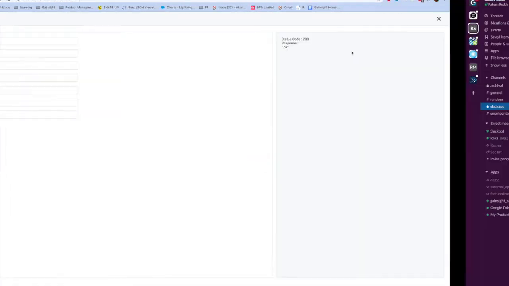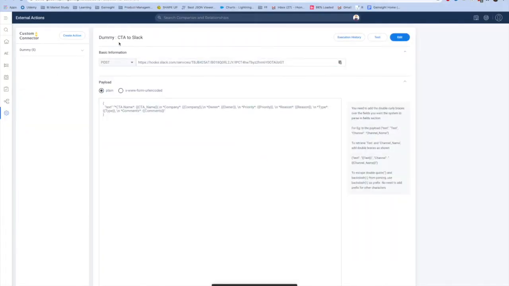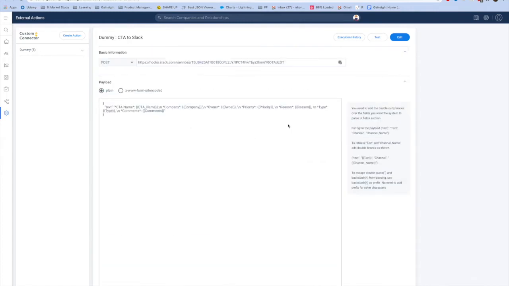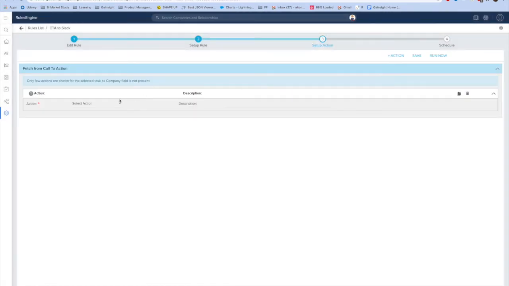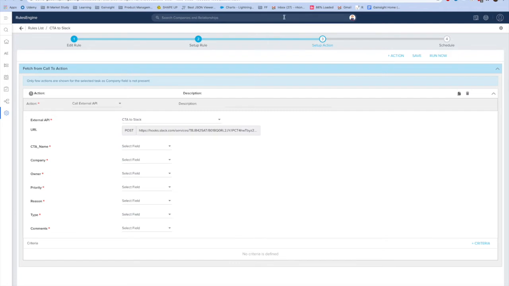So this looks great. Now I've created the action. After creating the action, I now need to consume this action in rules engine. So I have a rule where I'm fetching a bunch of fields from CTA object. All these fields contains the fields which I want to surface in Slack. Then I select call external API action and just select the CTA to Slack action that we've recently created.